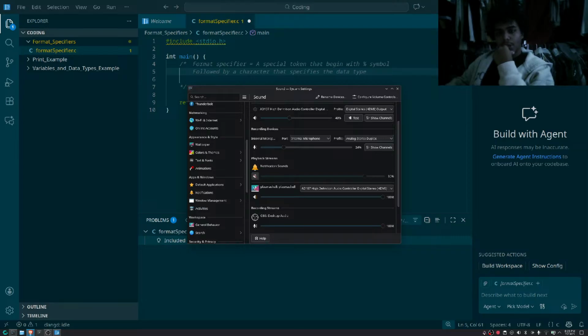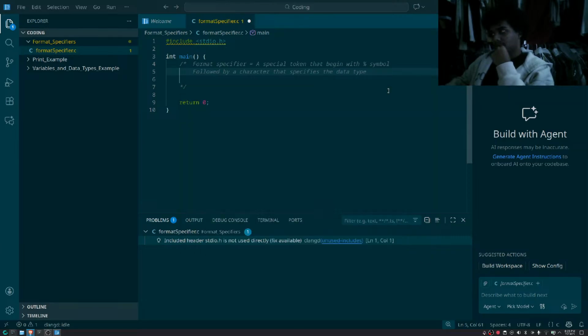Back to coding. And optional modifiers to format the output by using. Rewrite the information.